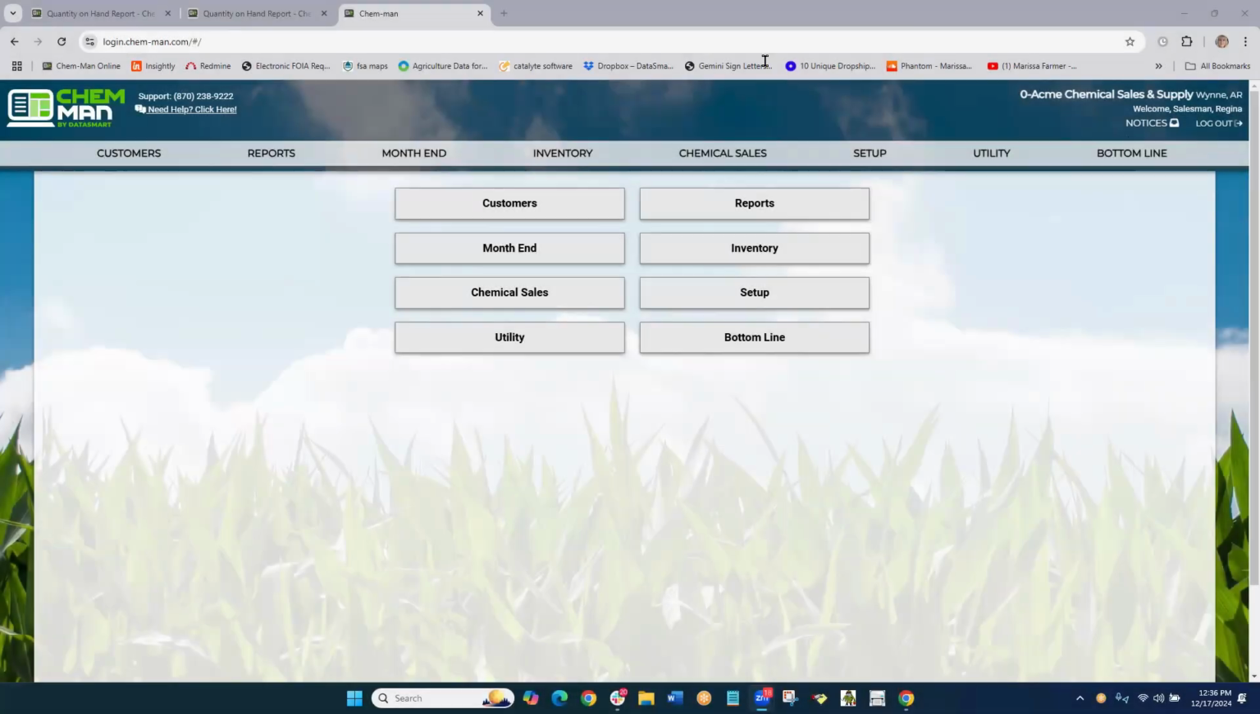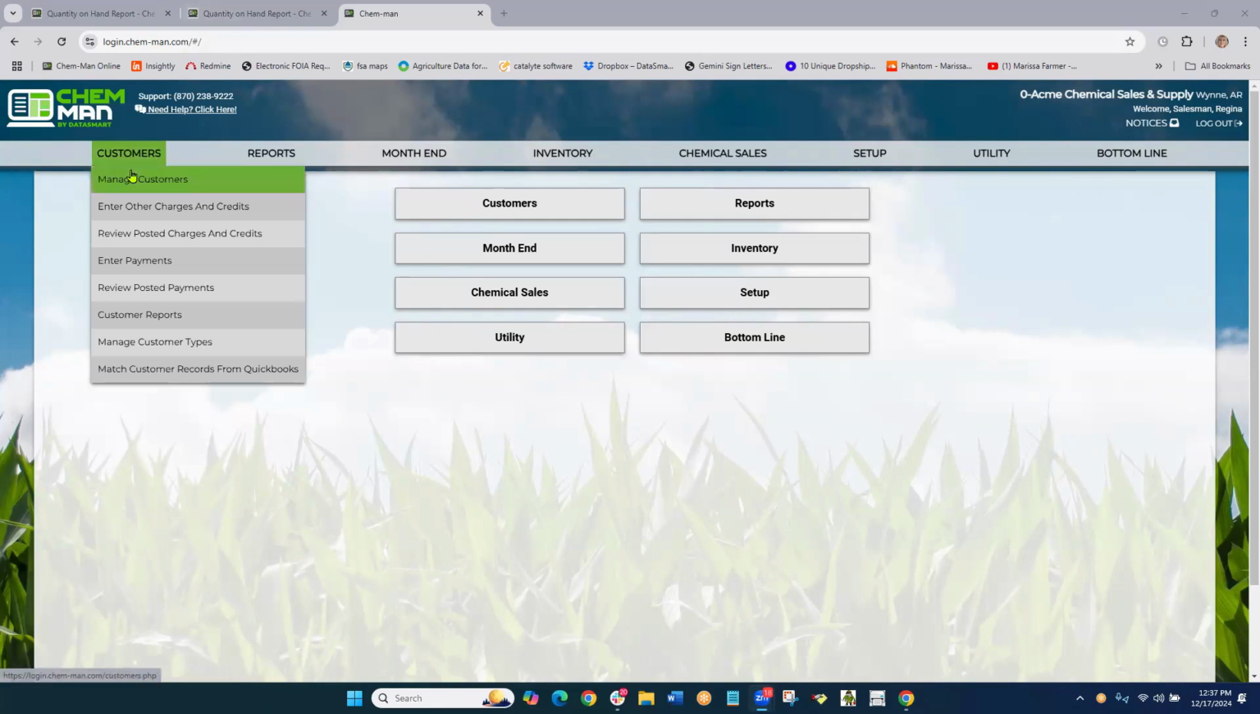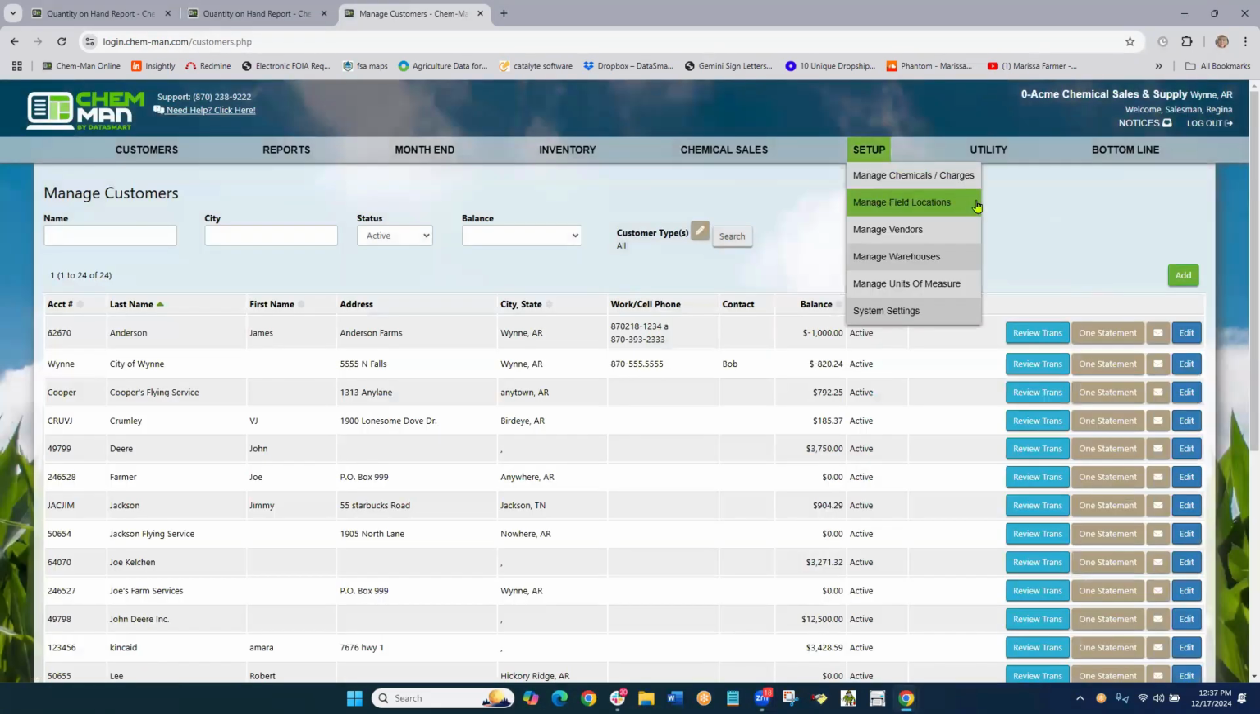The first thing that I'd like to do is go to customers and manage customers. There's multiple ways to add customers. You can either import them from a spreadsheet file, CSV file. Most programs will download into the spreadsheet file, like QuickBooks or some other program. We can help you do that, try to make it easy for you. Or you can add one manually.